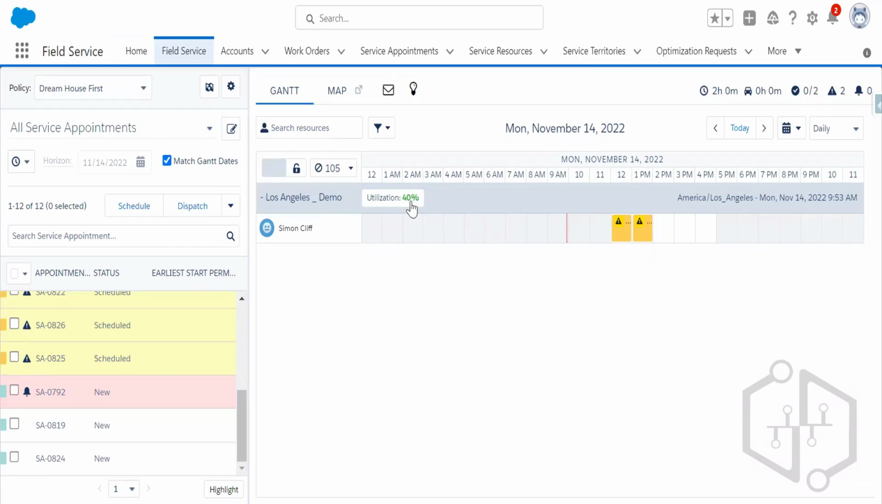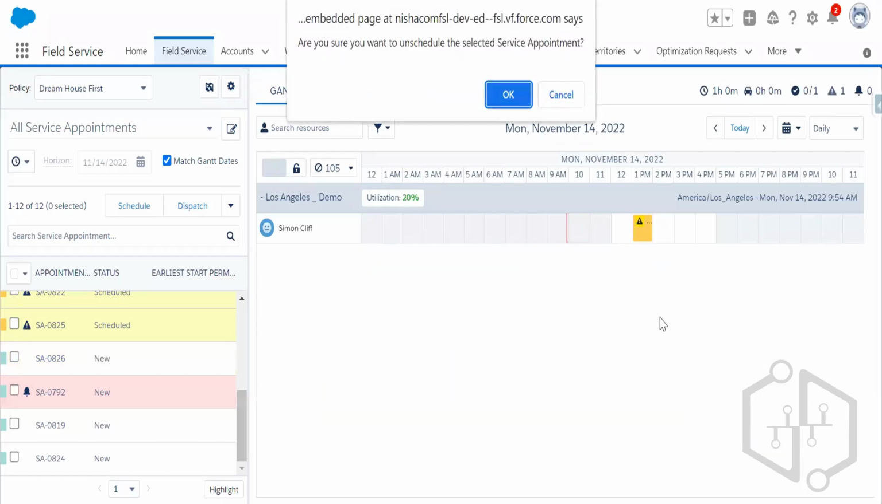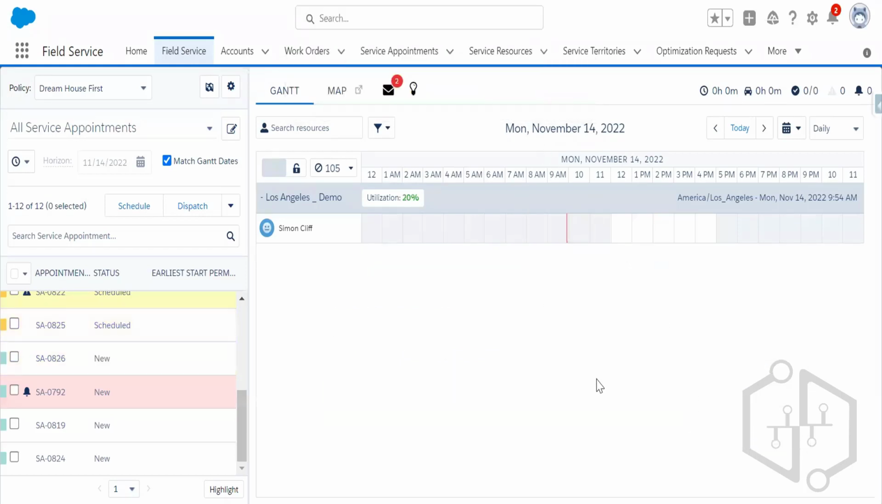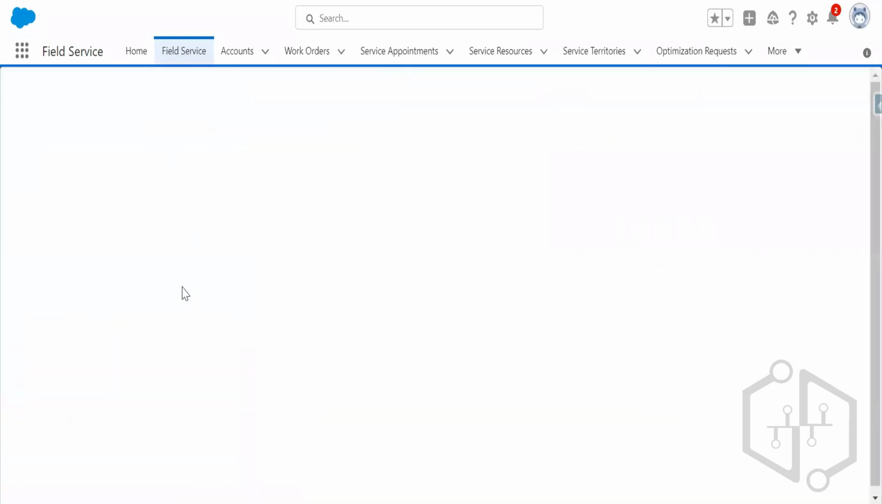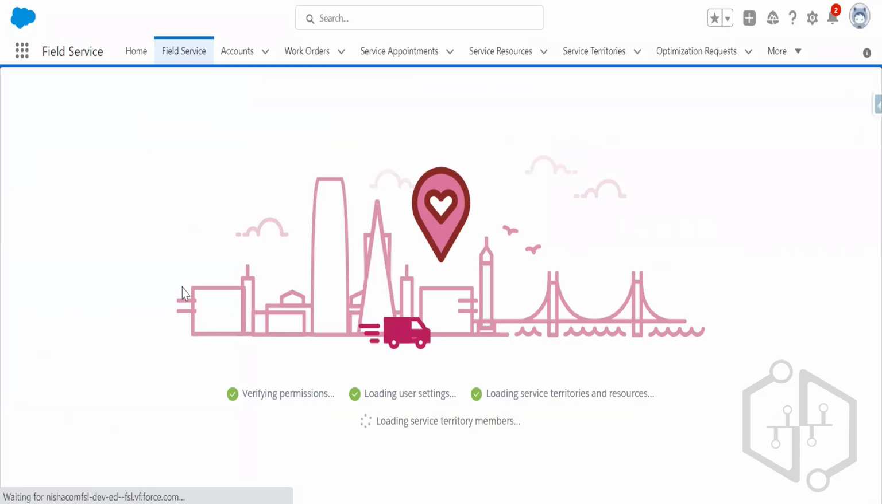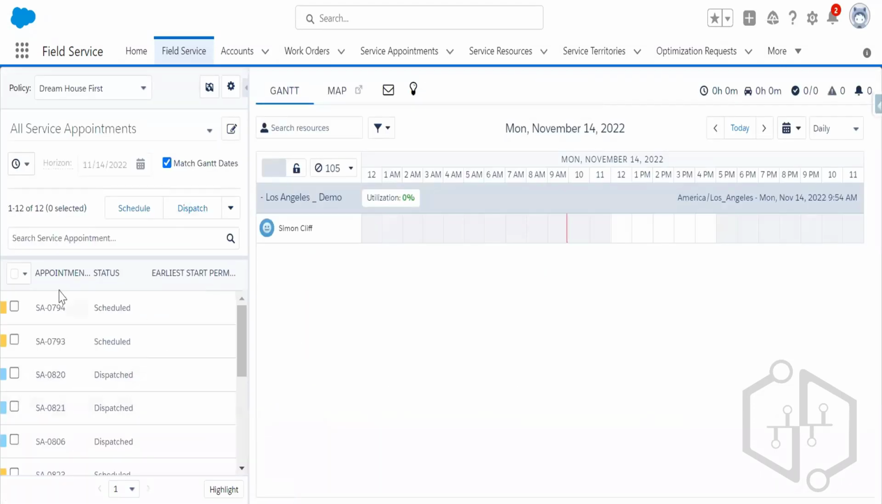So that means your optimizer job actually improves your utilization. Let me unschedule that service appointment. From there you can execute your optimization job. Now what I'm telling you is, suppose you have two service appointments. Let me refresh this service appointment, go to the field service, and I will optimize this job from the dispatcher console itself. How will I do that? If I just execute the territory.